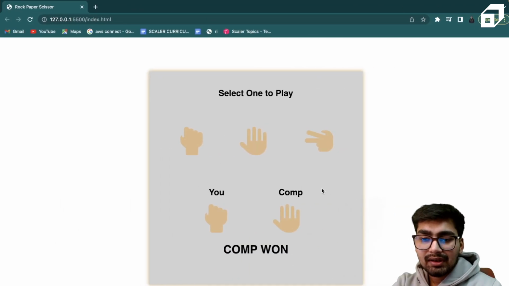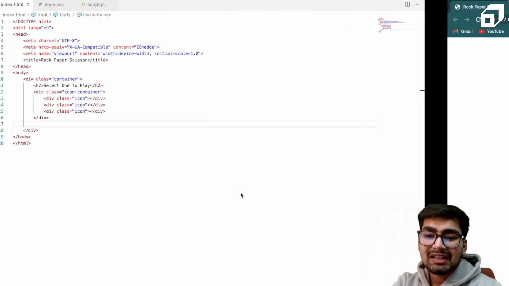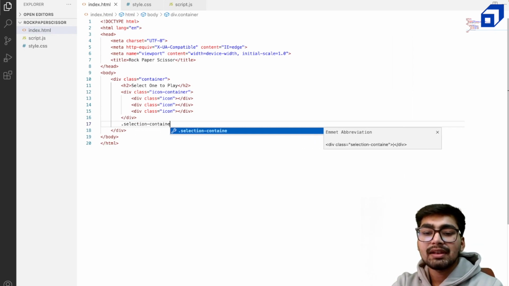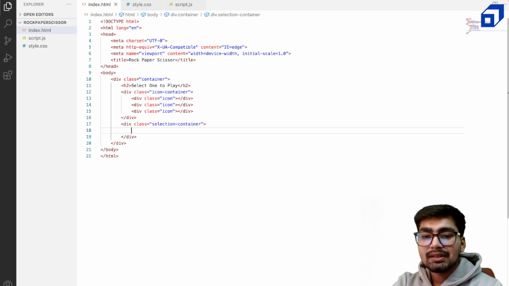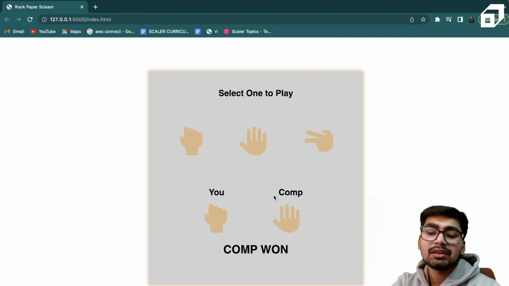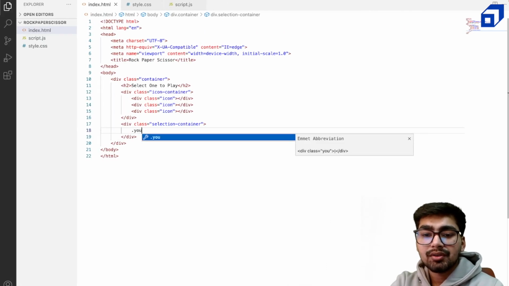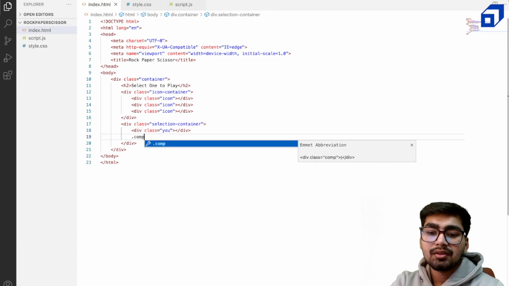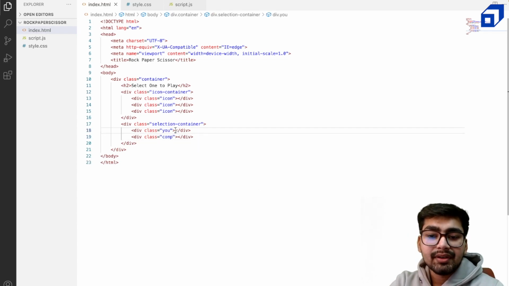Again, now we have another container. Let's assume we have one more container. Okay, so it's a selection. Selection, yeah, spelling is right. Selection container. Inside this we are going to have two divs, one div for you and another one for computer. So dot u and dot comp for computer.